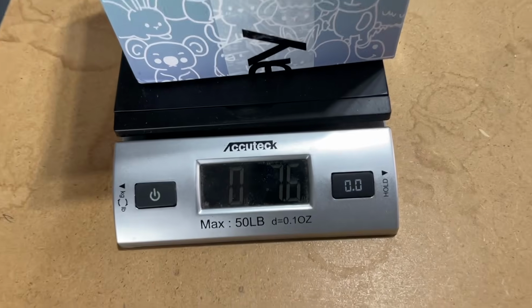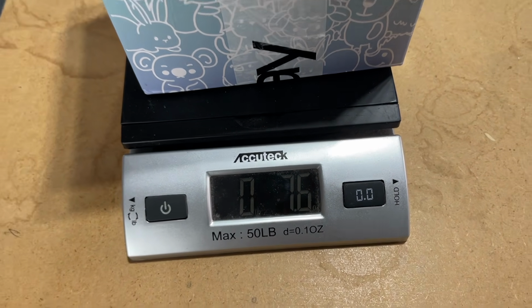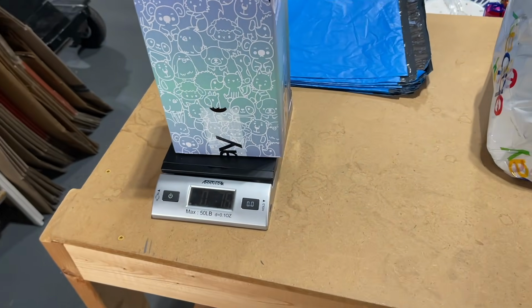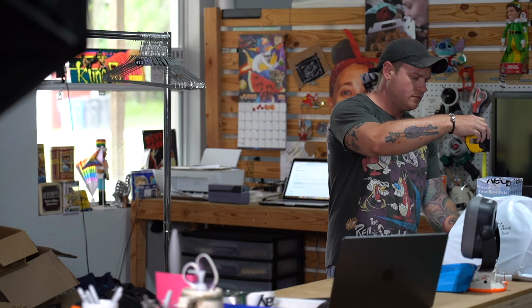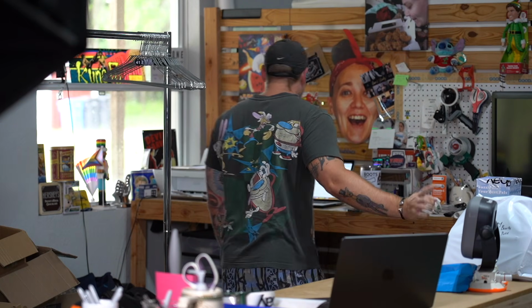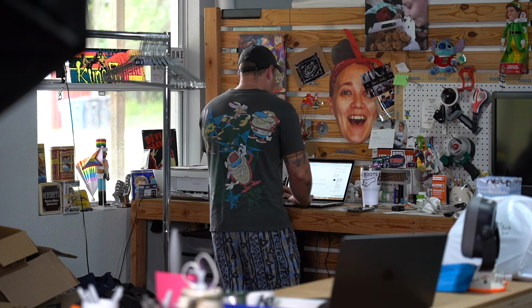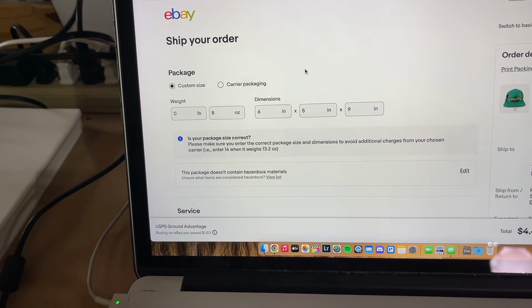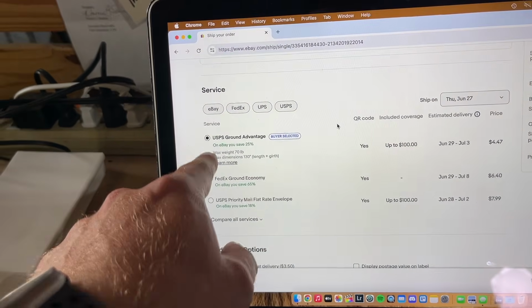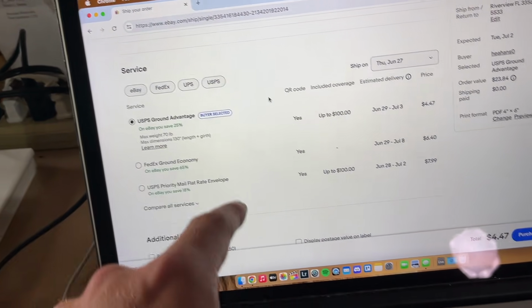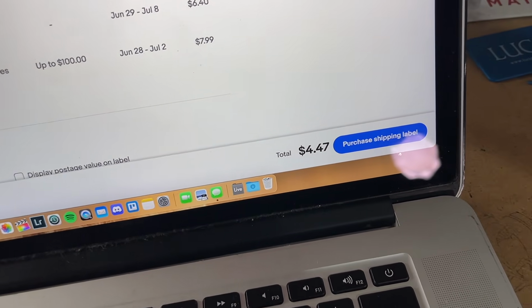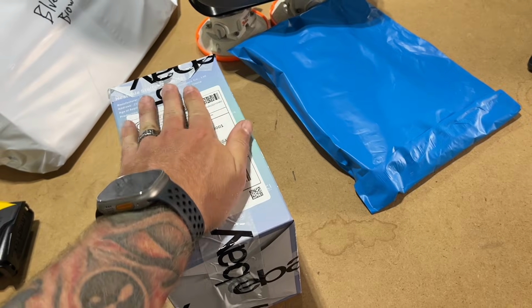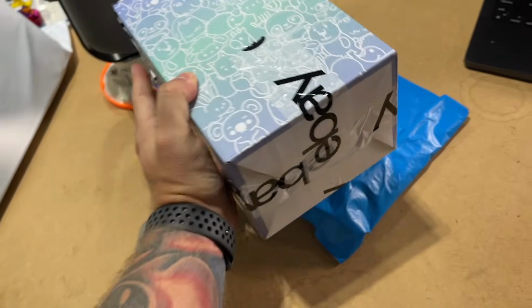Let's see what we got. 7.6 ounces. So I'm gonna round that up to 8 ounces for shipping purposes. This box is 6 by 5 by 9 inches, and again, 8 ounces. Let's see what the best option is gonna be here. We scroll down, again, USPS Ground Advantage is going to cost us $4.47. Label goes on the box, and our second item has been shipped.